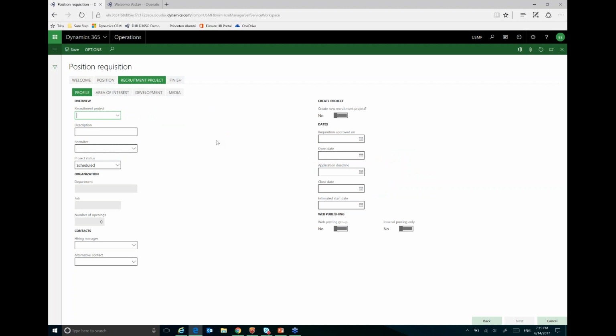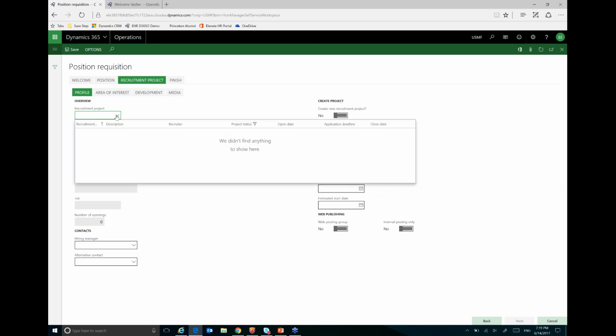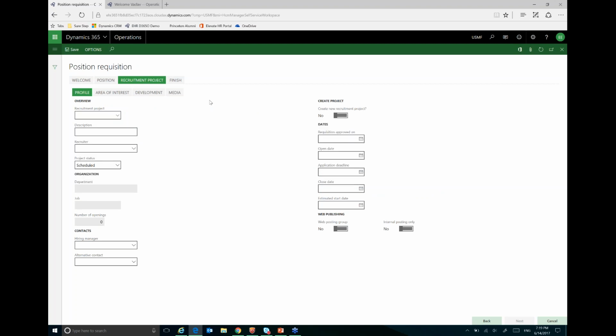And now that I'm here on the recruitment screen, I'm going to say, okay, first of all, are there any recruitment projects that exist today that match the criteria that I'm looking for? So I can search, and there aren't. So I'm going to go ahead and ask for a new project as part of this.